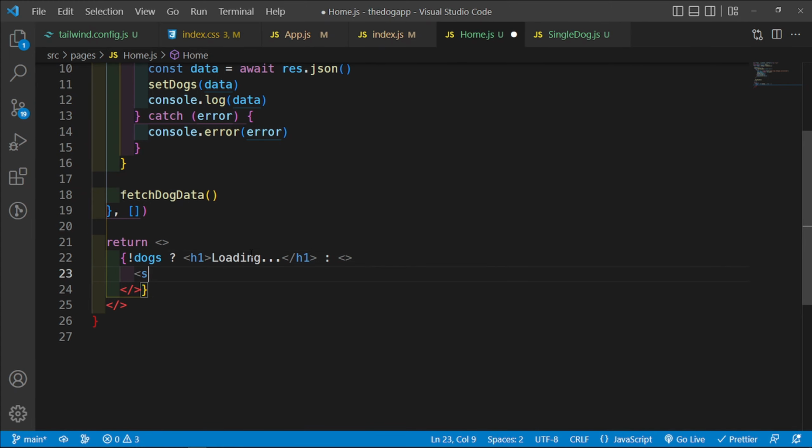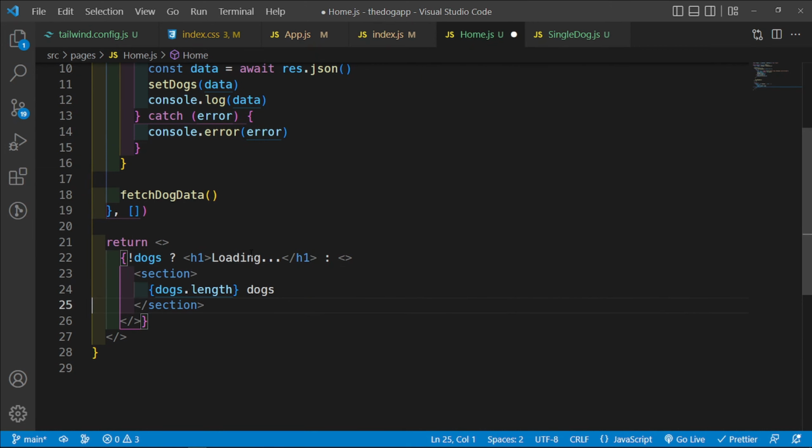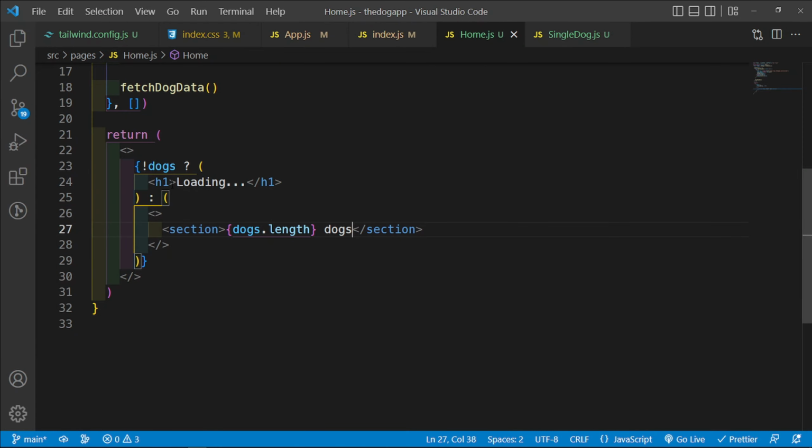And then inside here let's return a section, and then inside this section let's just say dogs.length, meaning how many dogs do we have, and we should see 172. And so let's go ahead and style this h1.